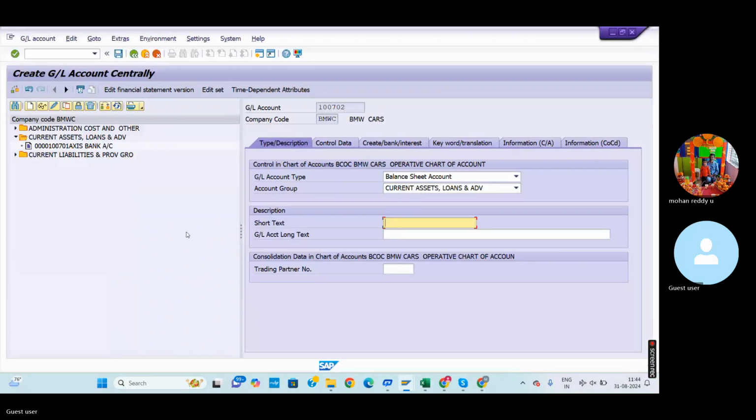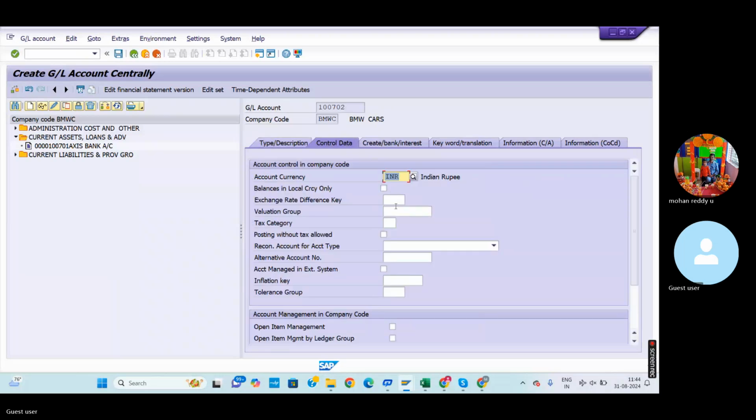BC, BMW, DOME, domestic CUS, GR group. Same thing, BMW domestic customer groups. Sorry, BMW domestic customer recon account. BMW domestic customer recon account. Reconciliation account: here we need to select at the time of GL creation.